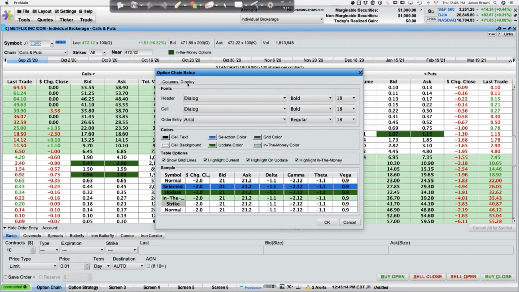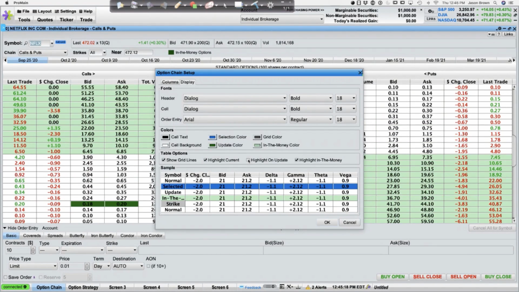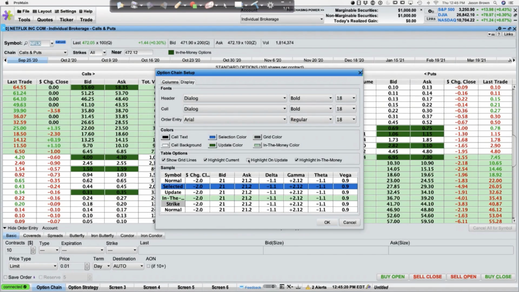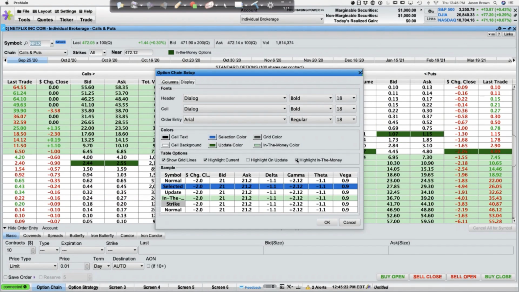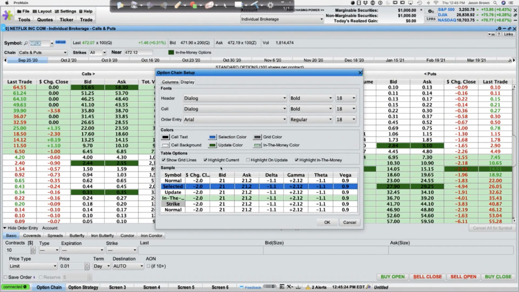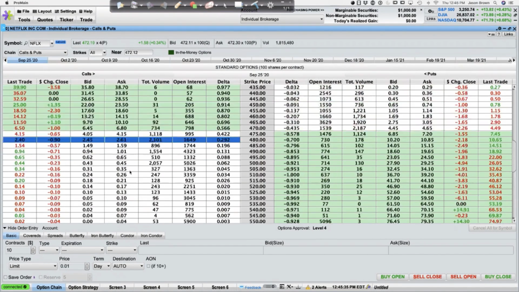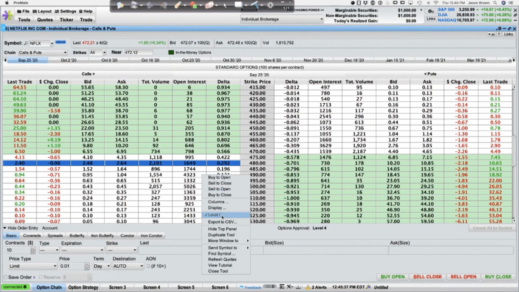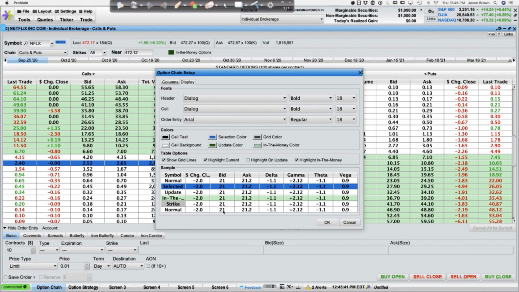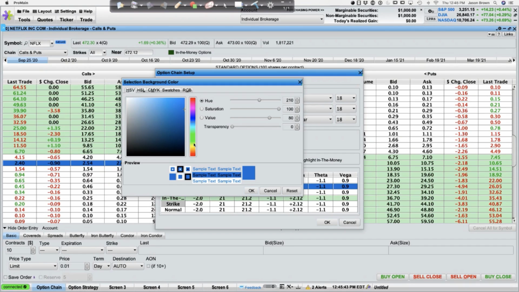So I would go to display. I would take highlight on update off. That's just too much going on for me. I just want to highlight in the money and then highlight the current one I'm looking at. So the current one I might be looking at, when I click it, you'll get this blue kind of line going across. Again, my opinion, I think this blue line is a little harder to read. So I am going to go into display and maybe select yellow.